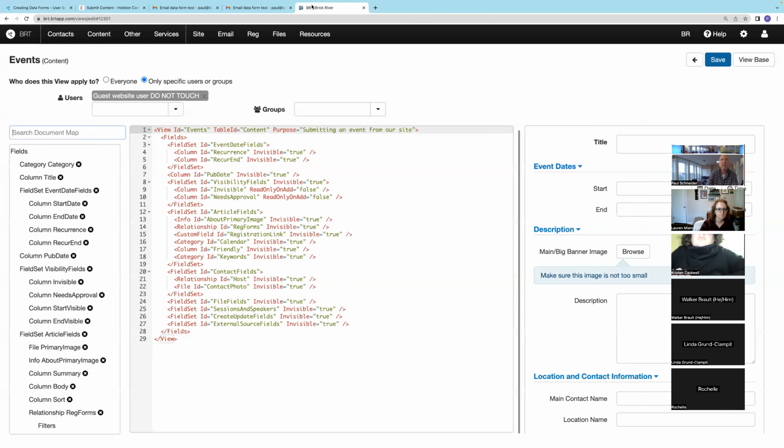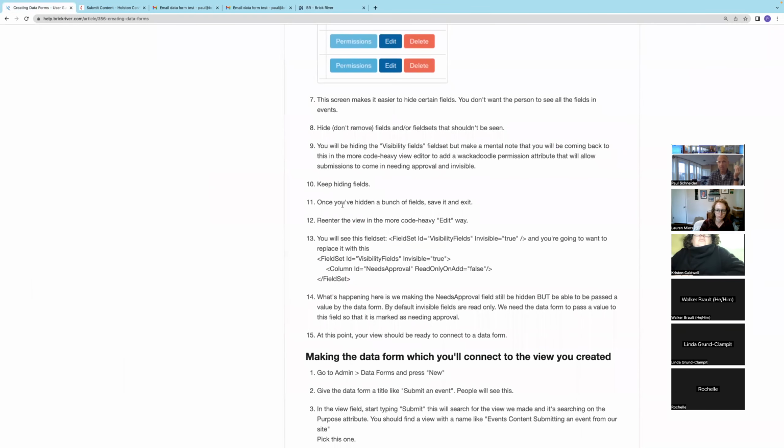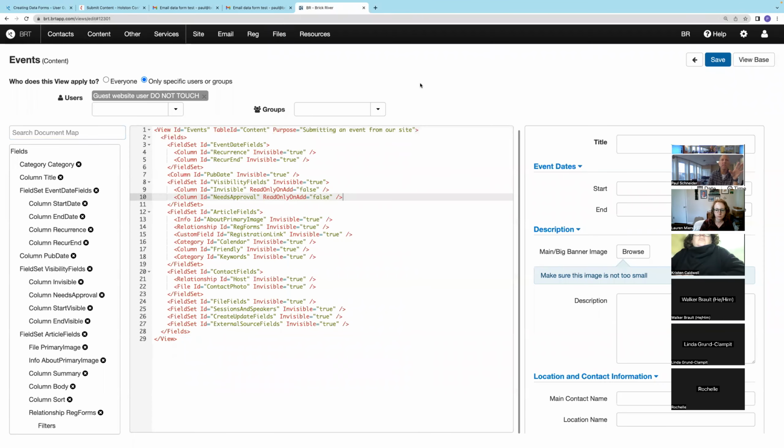And what you do is you need to have the needs approval field be able to be set to needing approval in an invisible way. And the way you do that is you copy in this little patch of code, read only on add equals false. Again, you will not have to think about this much if you come to this document and just literally follow it step by step.